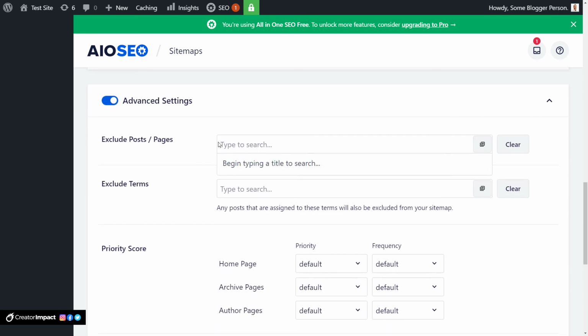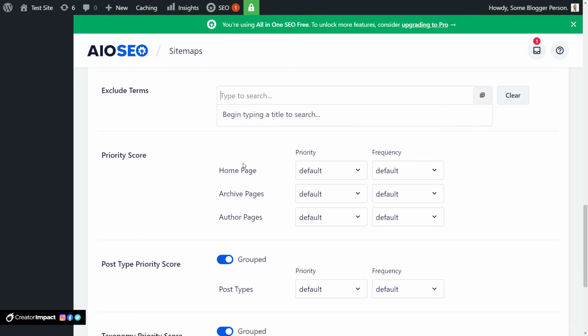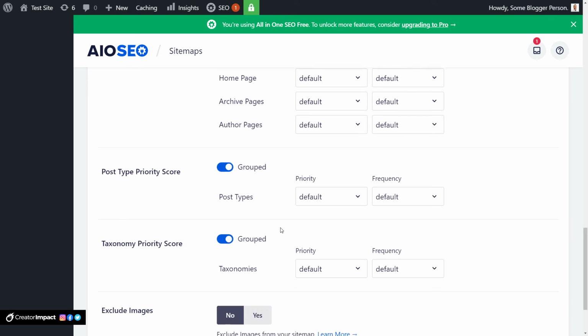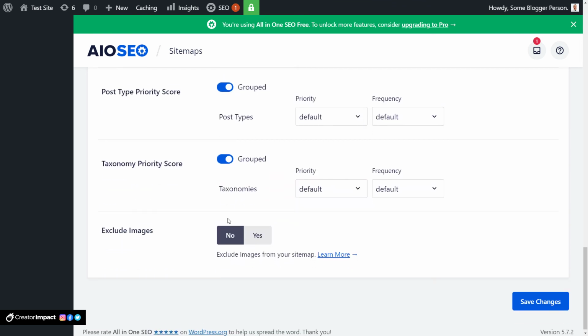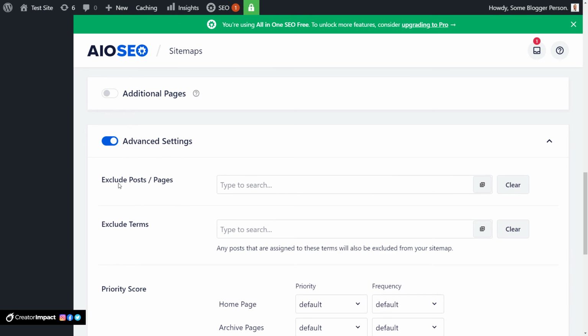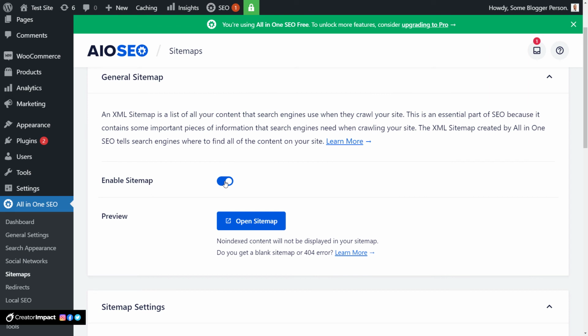And then you can exclude certain pages from your sitemap as well, or exclude certain terms. So posts assigned to these terms, you get the idea. So priority score, like if you really want to get into the advanced side of things, you can go through and change the priorities for your homepage, archive pages. Generally speaking, post type, priority, frequency, there's lots of bits and pieces in here. More advanced stuff, but generally speaking, as long as your sitemap's turned on, it's going to work out pretty well. So if you're a beginner, I recommend just making sure that sitemap is turned on.